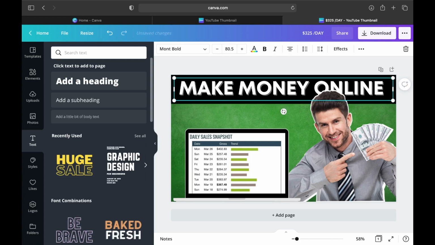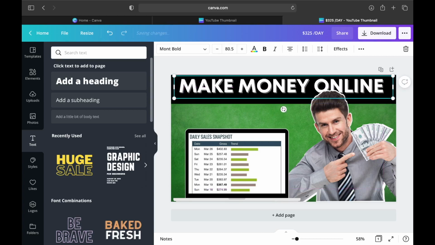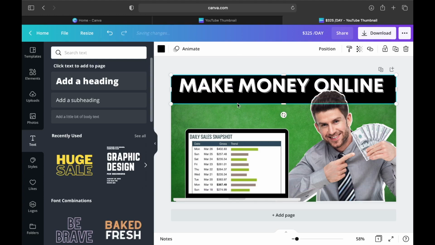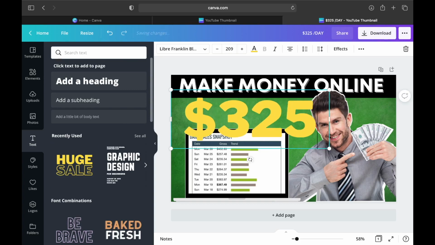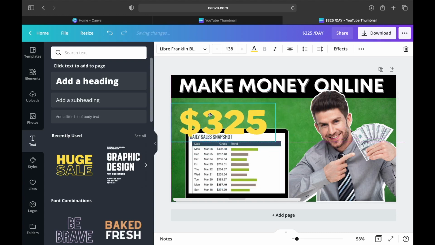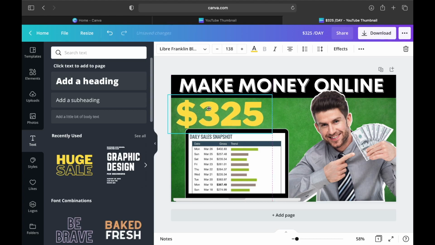I'm going to move it up though, just because I don't want it to overlap too much with the man's head. I'm not a huge fan of how much space there is underneath, so I'm going to bring that up. And then we can add in the figure, so 300. I'm going to add this one because I really like the font on this. I'm going to put in 325 and zoom that in. Cool. I'm going to slap that in the corner right here.